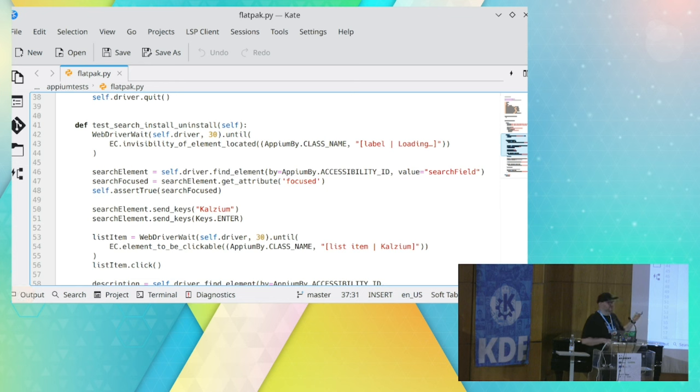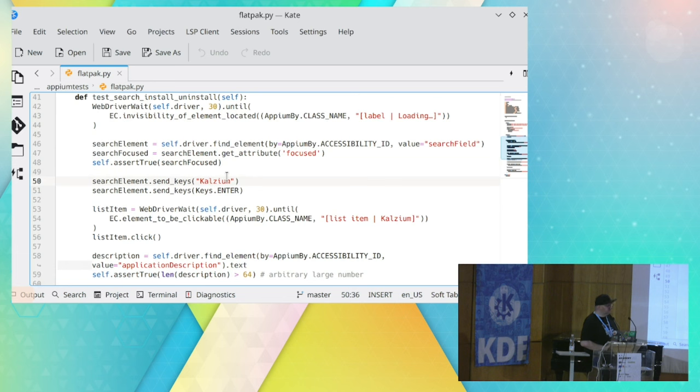Next, we're looking for the search field. So we're doing a simple find element call and looking for the search field. We're making sure that the search field gets focused and assert that state. Now that we have the search field focused, we can input the keys calcium and hit enter. And then again, we have a wait condition for 30 seconds for the data to actually load. Same thing repeats. We wait until the list item calcium appears, and then we click on it.